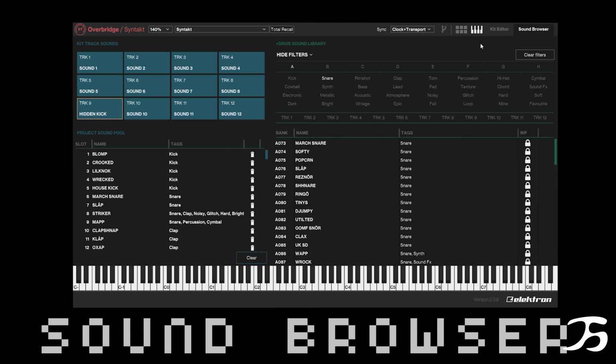It would be nice if they had a little randomize button here. If you just press that, you don't know what you're going to come up with. That would be nice to see, like a random kit.